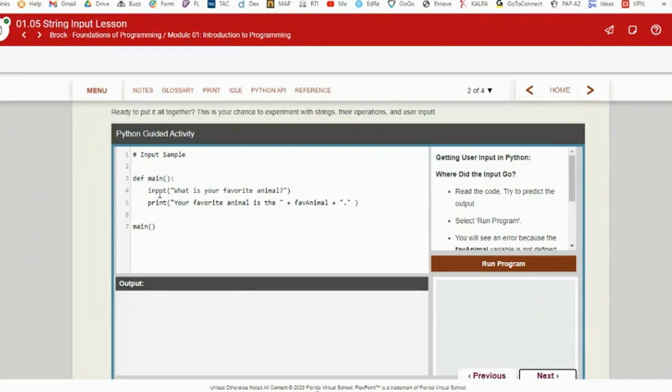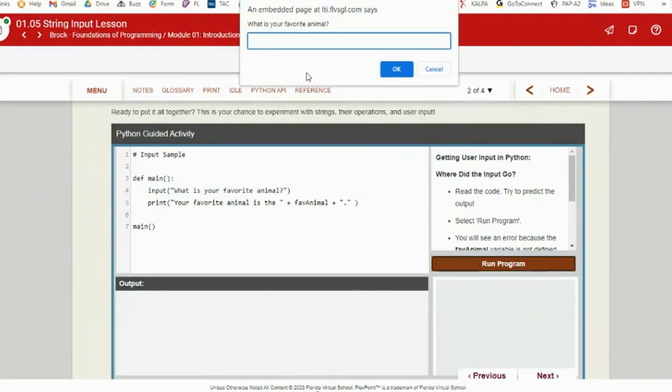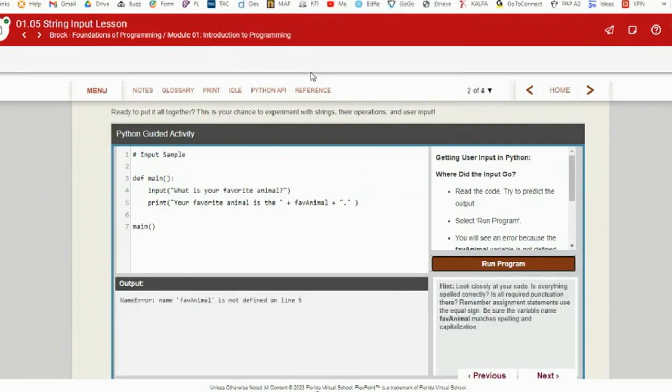Define main, input, what is your favorite animal? Your favorite animal is, okay, that's what we just did. We fixed that one and made that. So they're just showing us what it should look like. But this time they did not. Oh, this could be a problem. What is your favorite animal? Hippopotamus. Error. Fave animal is not defined.